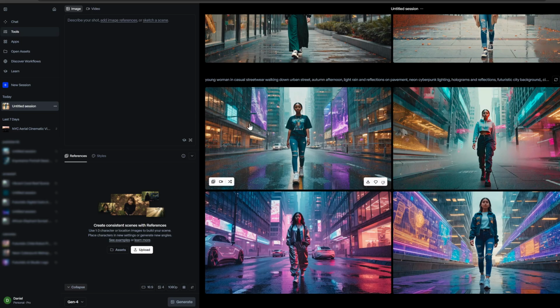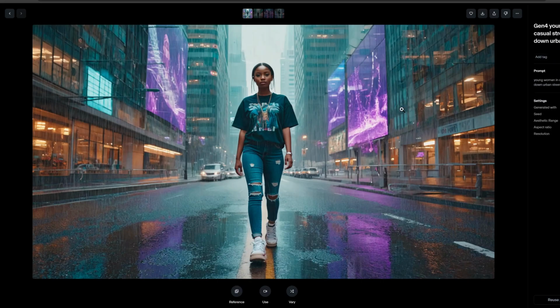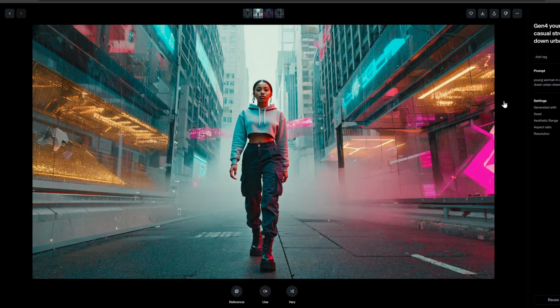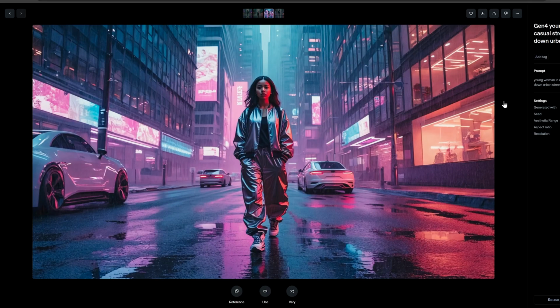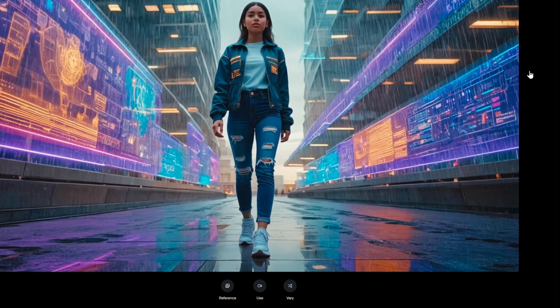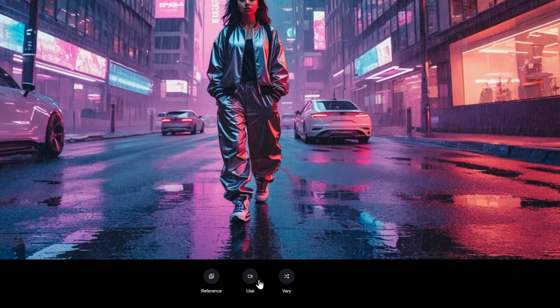Now comes the exciting part: bringing your chosen image to life. This is where the two-step workflow shows its power. Because you already have the perfect image, you have complete control over the starting frame of your video.